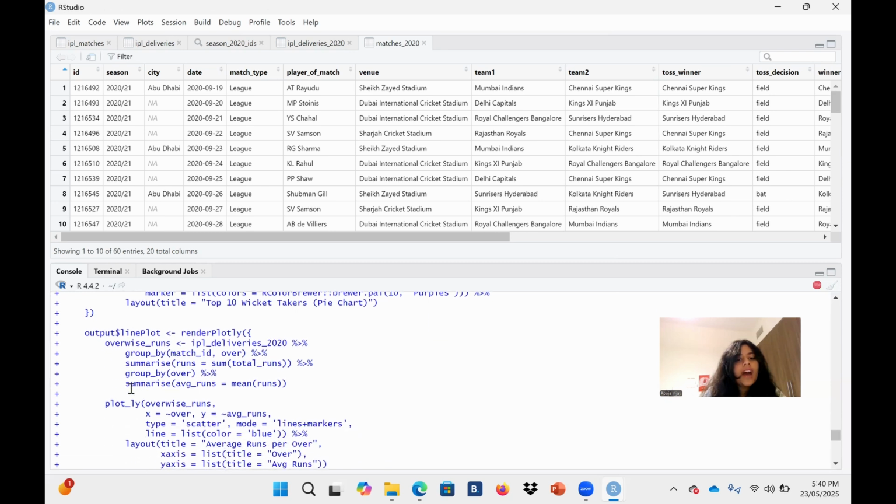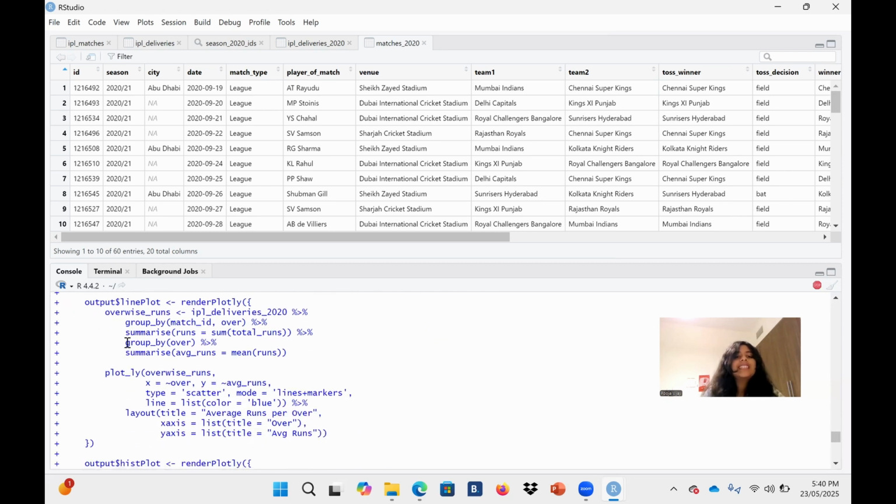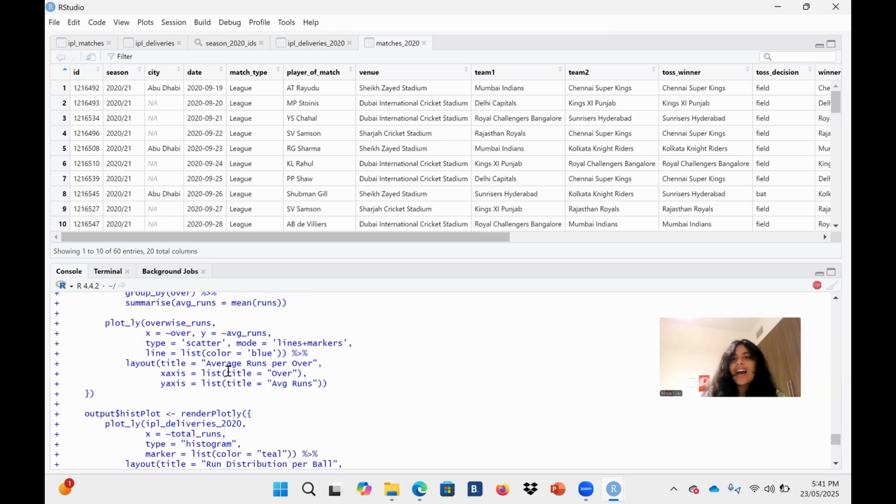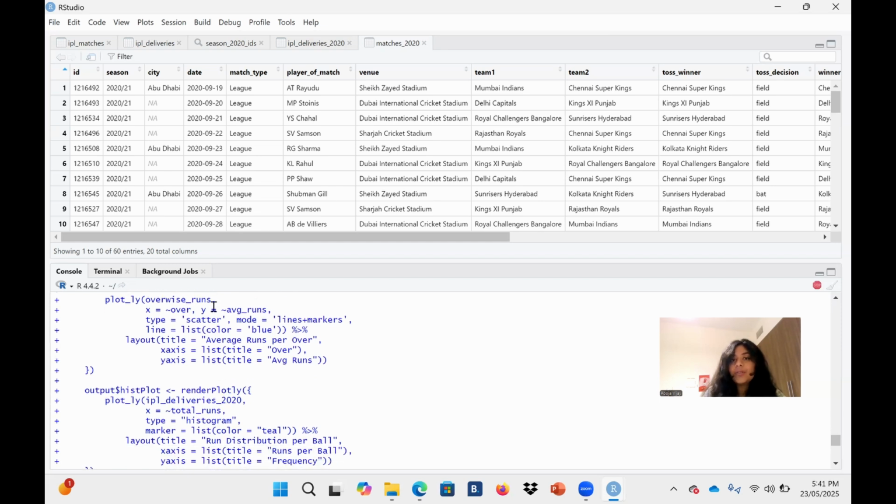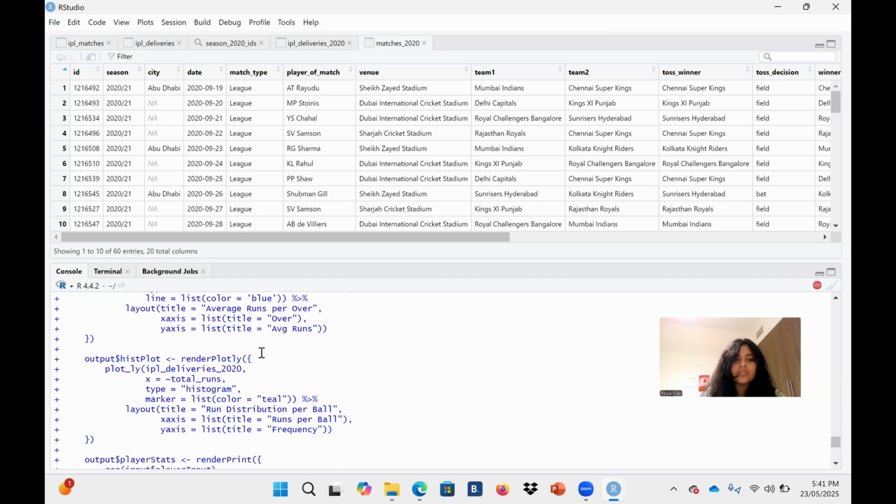Right. So then we have our line plot. So basically in this, I want to see how in each over how many runs were there. So for this, again, we group them by the over. We give average run is equal to mean of the runs, which here we summarize runs as total runs and then we get the mean of them to get the average runs per over. Next, we use plotly, and in this we have a scatter plot because I want a scatter plot for this one.